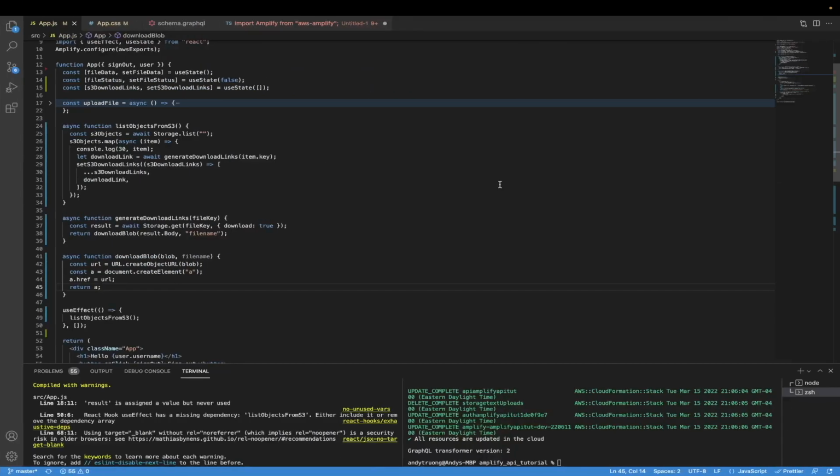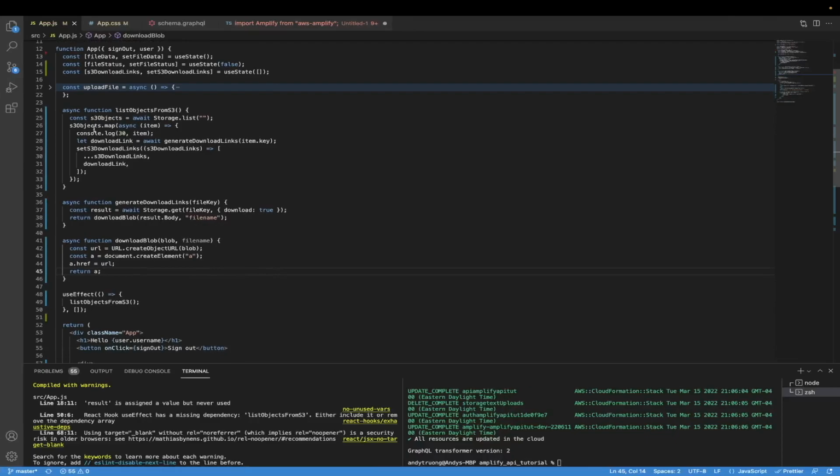If we go back to the code, you can see that once we have all of our S3 objects, I iterate over the array to generate download links for each of the items inside of it. I also create this S3 download links array up here using the useState hook. You can see on line 28, as we generate each download link, I store it into the S3 download links array that I created.